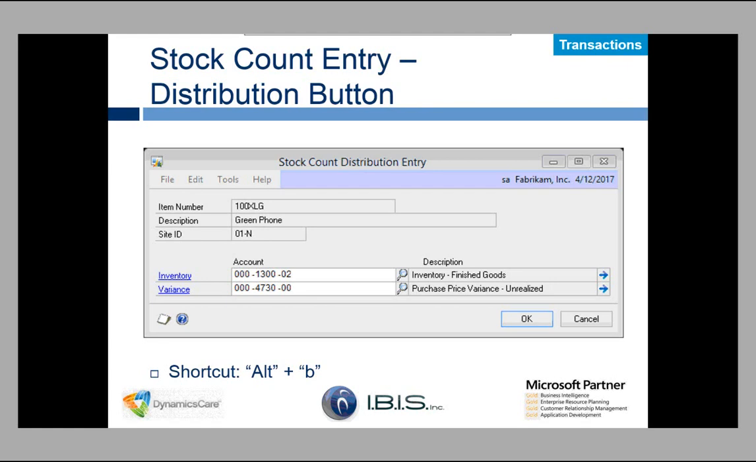variance. I also have the shortcut keys on each of these slides if you prefer to use a shortcut to get to the distribution window from the stock count entry window. You would just select Alt-B.